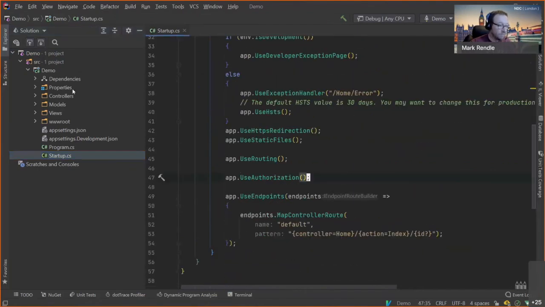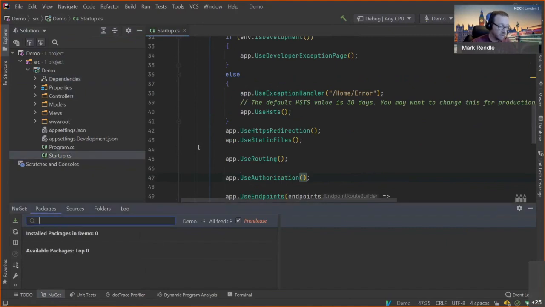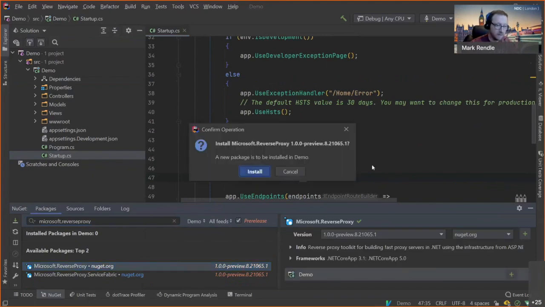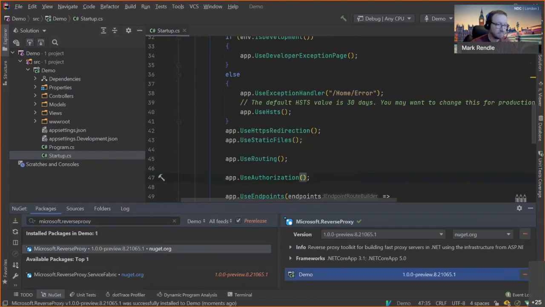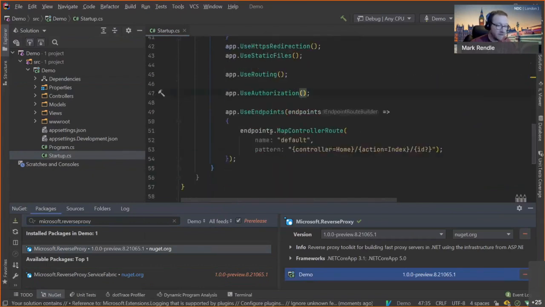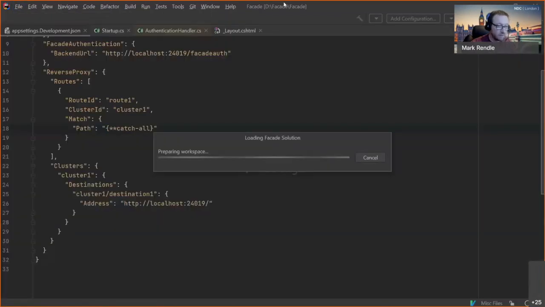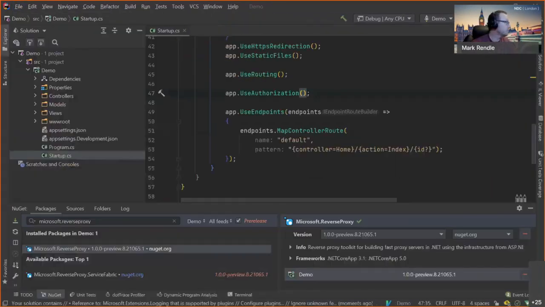Okay, so to this I am going to add a NuGet package, and I'm going to have pre-release turned on and search for Microsoft.ReverseProxy. And there it is, so 1.0 preview 8.21065.1. Let's add that in here. And then you need to add some configuration to this. I'm just going to open this one up, which is my sort of crib sheet.